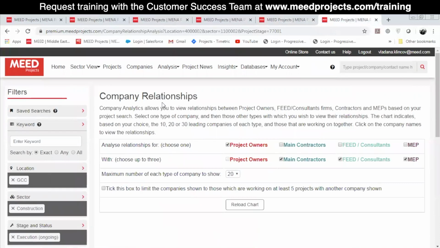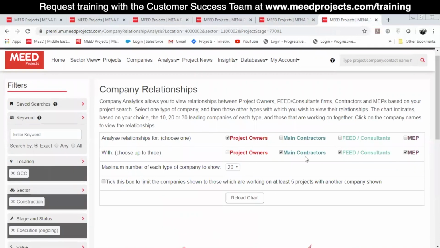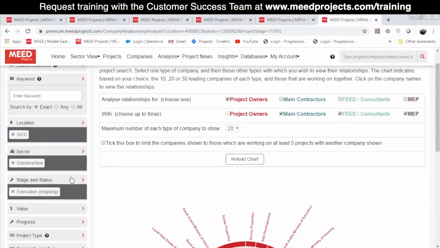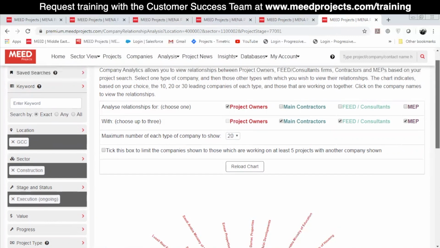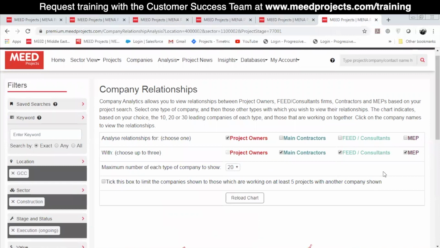Company Relationships tool allows you to see relationships between project owners, main contractors, consultants, and MEP subcontractors. As an example, I have selected GCC as location and construction as sector. Under stage and status, I've selected execution. Now I'll choose the company roles that I wish to see in the chart below. Let's look at relationships between project owners and main contractors. I can specify here how many companies of each type I want to see in the graph.